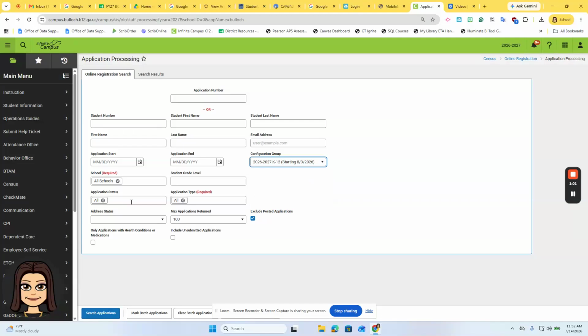If you know the status of the application, you can change that there. Most of the times to search for an application, we'll leave that on all. Given the application number, type in the number here at the top and hit search. It will go straight to the application. If you know the student's name, you can enter the student's last name here, first name here, and search. If you know the parent's name, although it doesn't say parent name, these two boxes are for the parent's name. So parent's last name here, first name here, and hit search.